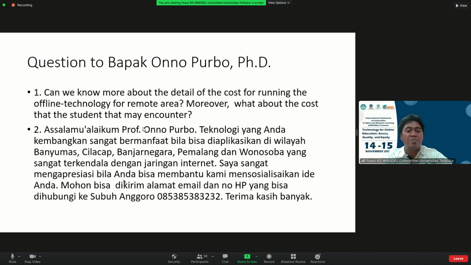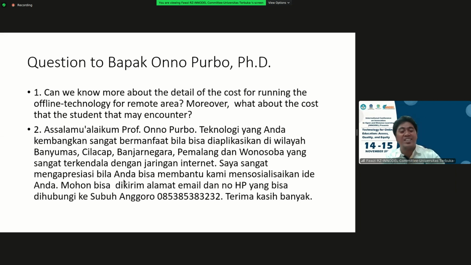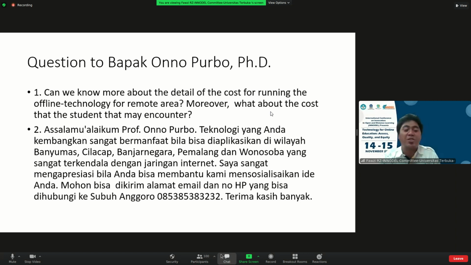For the second question, from Bapak Subuh Anggoro. He mentioned the technology that you developed is very useful if it's applied in the area of Banyumas, Cilacap, Banjarnegara, Pemalang, and Wonosobo, which has very challenging internet connection. He would very much appreciate it if you are able to help them socialize this idea, and he invites you to contact this person, and perhaps you can share experience regarding the area of Banyumas, Cilacap, or Banjarnegara.